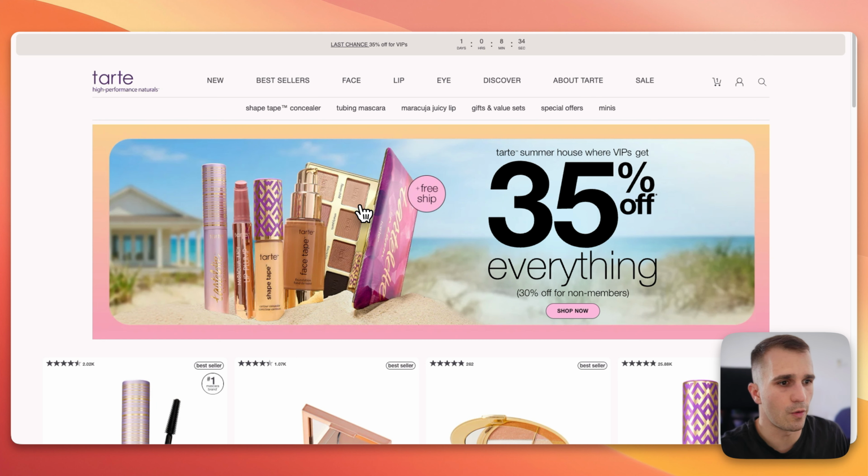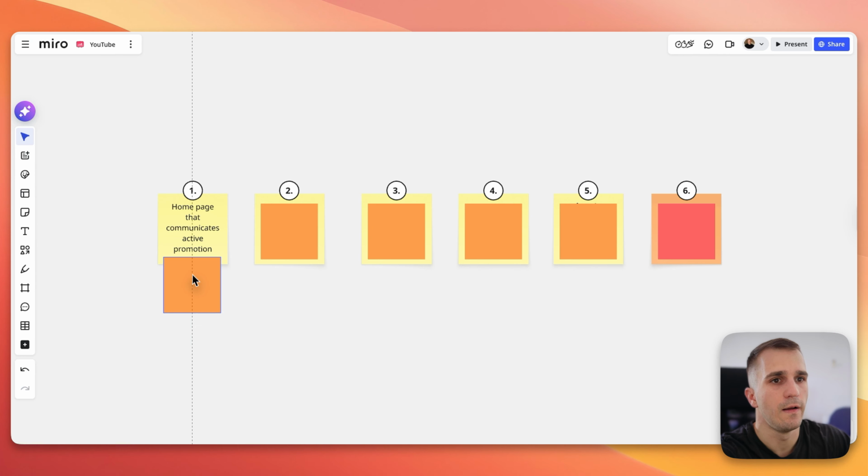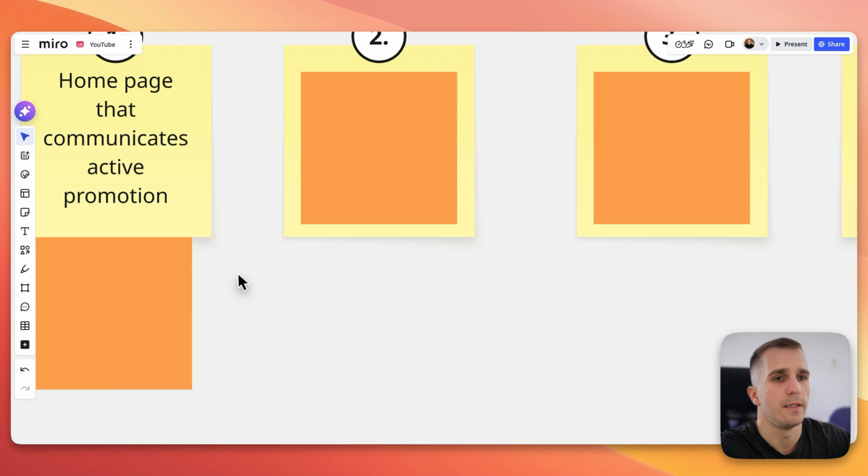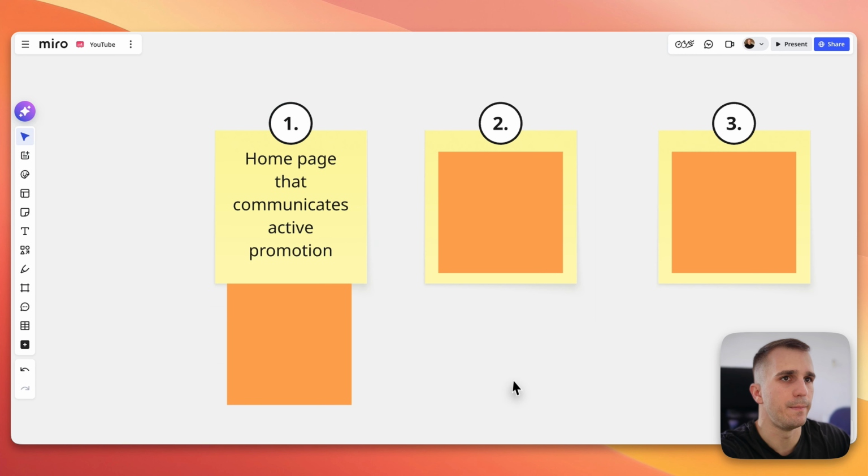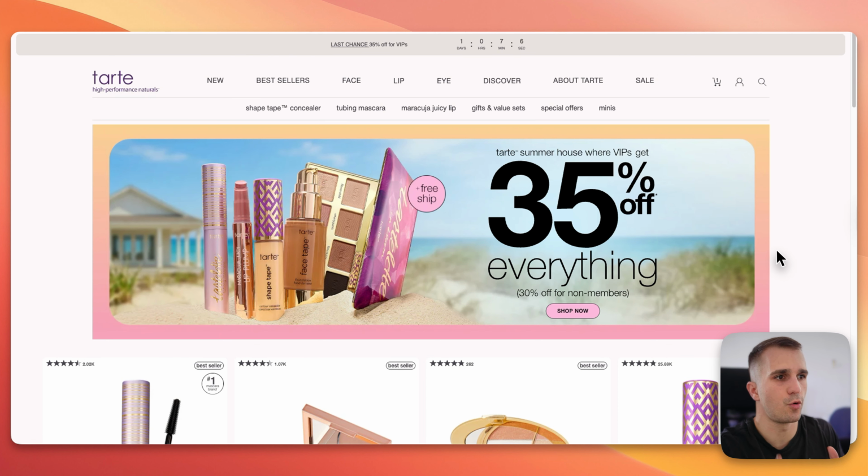And we're going to cover what you can take from them and apply to yours if you want to be more profitable with your store. The first thing we're going to cover is something happening on their homepage, and this is how they have a homepage that communicates their active promotion. This is very important to have on the homepage, and I'm going to explain how they do that and why it's so important.